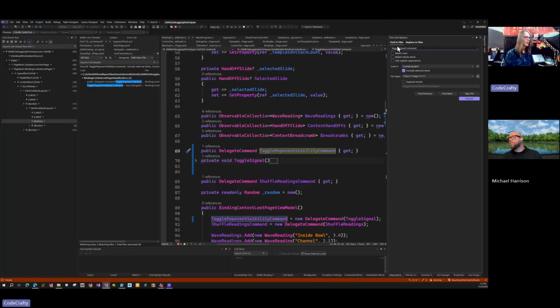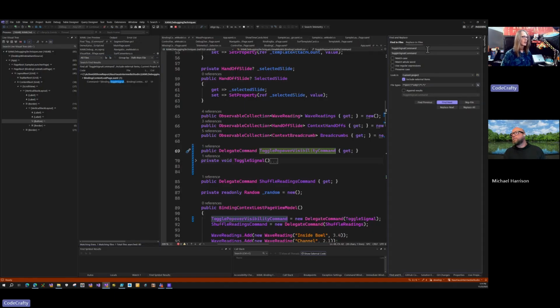So I can go find this one. Yeah. And then find those. And then I go over here to replace. And I can pull that back off of here, maybe. Oh, it's right there in front of me. There we go. So in the XAML, that's seen as a string. It's not an actual call to the property. It's just a reference to the string in the class.